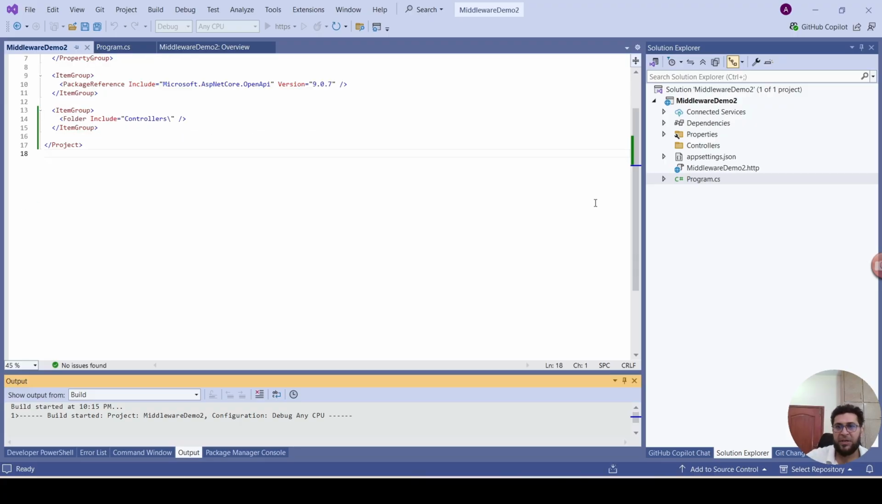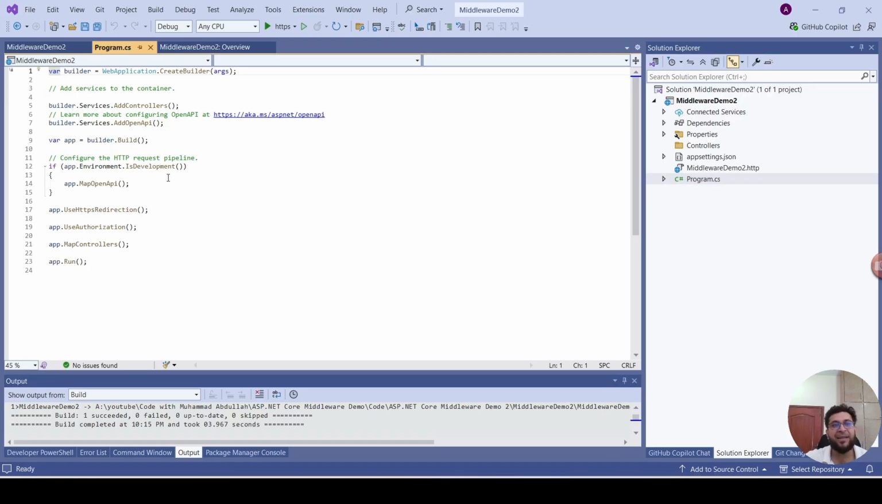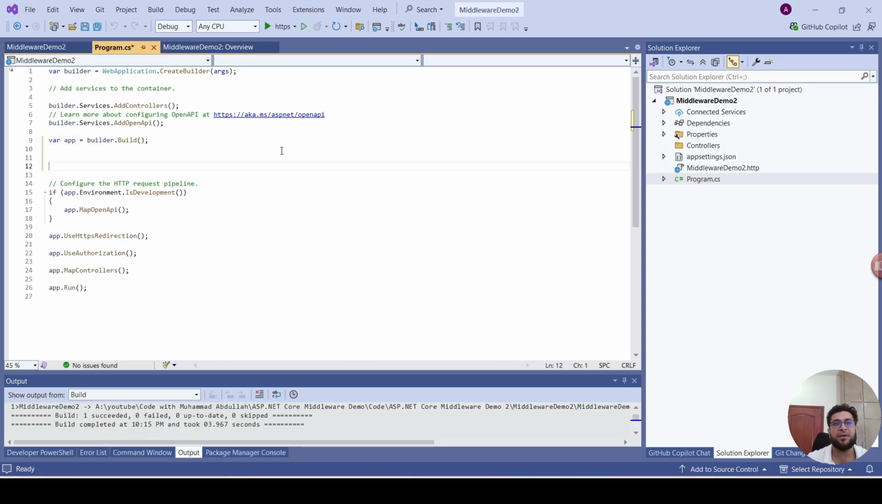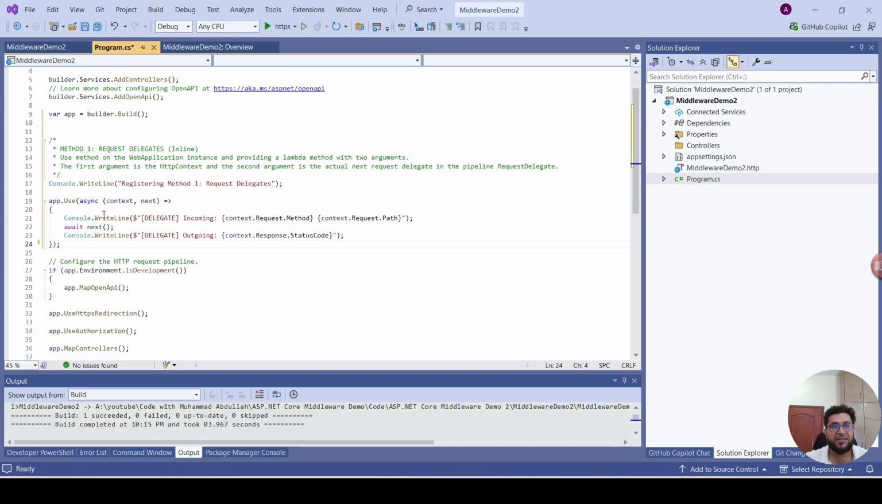To create the inline middleware in ASP.NET Core, first of all, you will need this lambda method. After the app builder, you will call the middleware. For example, this is the first method of writing custom middleware in ASP.NET. You will use the Use method, and this is the lambda method that takes the HTTP context as the first parameter, and the second parameter is the delegate. Okay, so this is the first way.